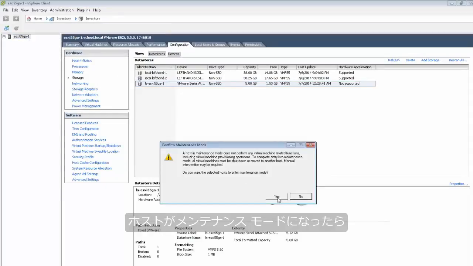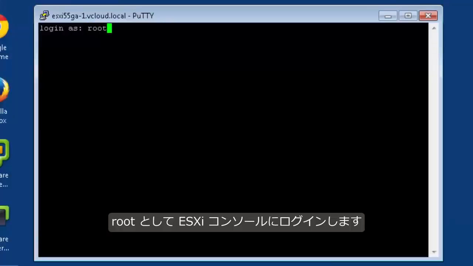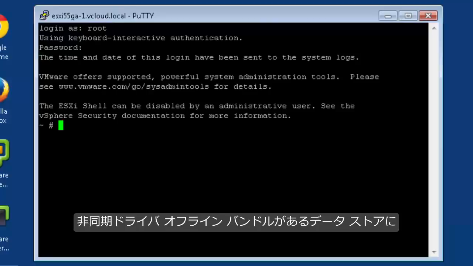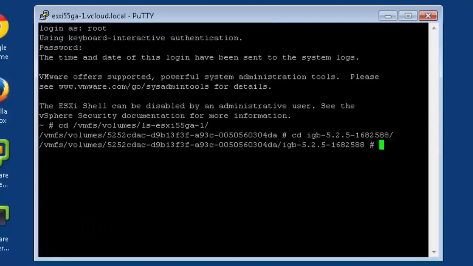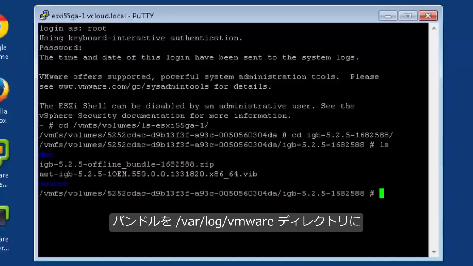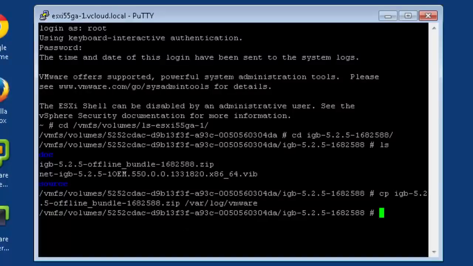After the host has successfully entered maintenance mode, log in as root to the ESXi console, navigate to the datastore containing the async driver offline bundle using the cd command. Copy the bundle to the /var/log/vmware directory using the cp command.